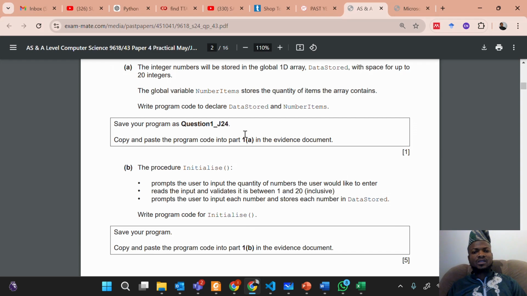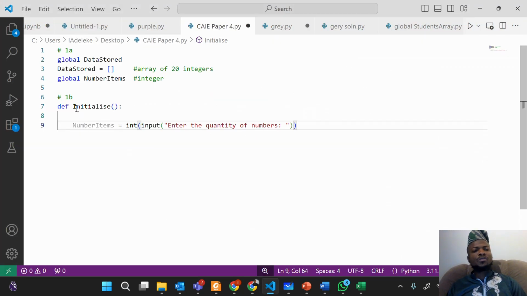Now after writing this, the next thing is, since we're using number items, remember, number items is declared as a global variable. So whenever you declare a variable as a global variable in Python, if you need to use that variable in a function, you must redeclare it in that function so that it is linked to the global variable.